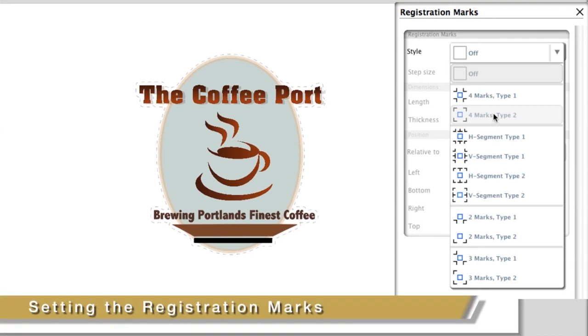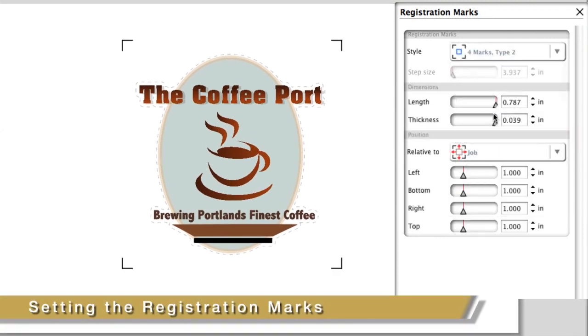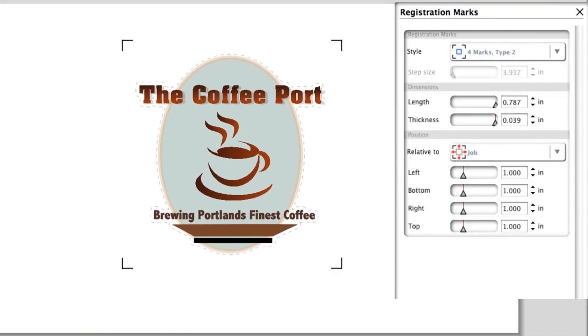In this case, we'll choose 4 marks type 2. It places the 4 registration marks on the 4 corners. If we were to choose segmented registration marks, we would be able to determine the distance between them by the step size value here.